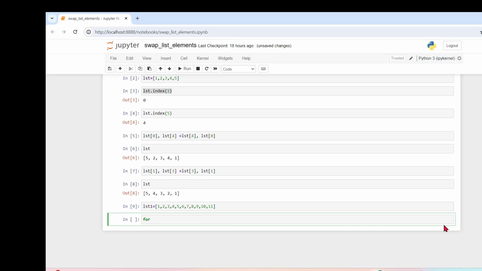So I'm just writing this part: for i in range of length of list 1. Here what we're trying to do is that we don't have to write individually for each and every element. So I would be explaining this in a moment after writing this.